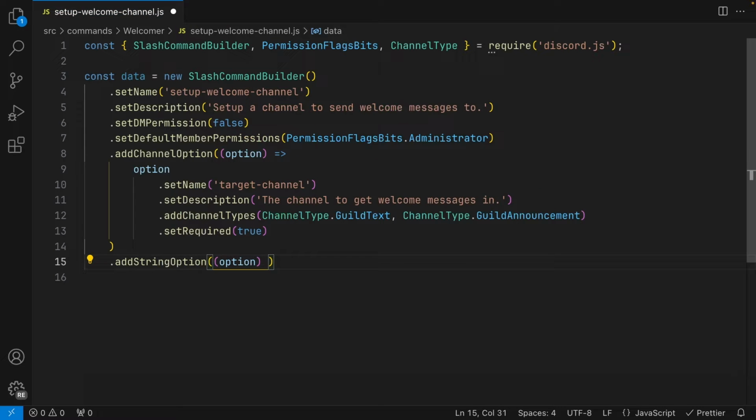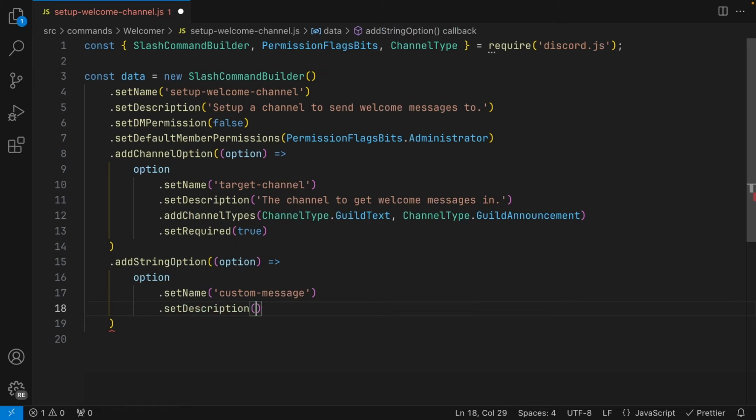And once again, we can go ahead and configure our option using option.setName. And the name of the option this time is custom message. Once again, feel free to name your option whatever you want it to be. We also have to set the description. So I'm going to say set description. And in this case, I'm not going to say something like your custom message or something like that. Instead, what I'm going to do is I'm going to define all the placeholders that the user can use. So I'm going to say something like templates. I think you can even call this placeholders, but that's totally up to you.